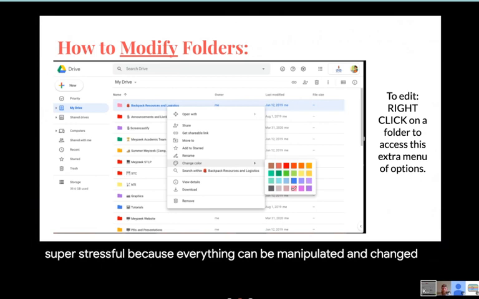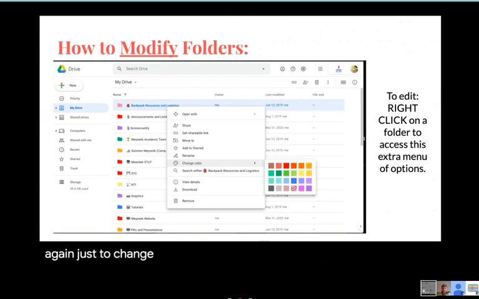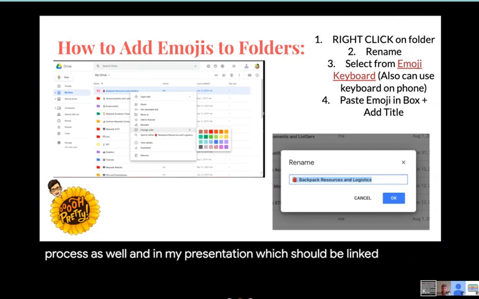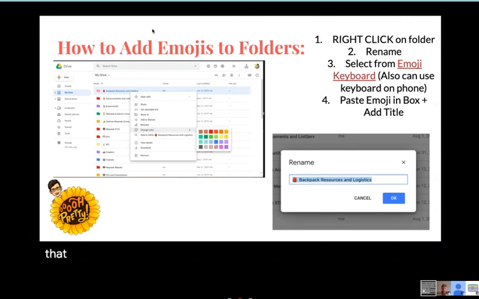So again, just to change things, you would right click on a folder, and that's how you access this extra menu of options where you can change the color and you can change the name. So this is a screenshot of this process as well. And in my presentation, which should be linked, there is that hyperlink for number 3 up here, where there is an emoji keyword that I found for you if you don't feel like Googling it.